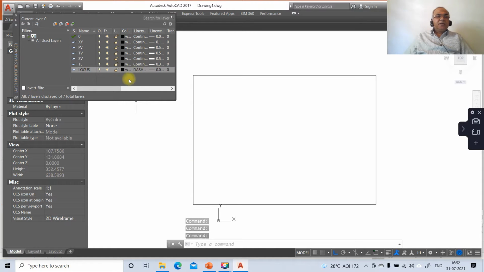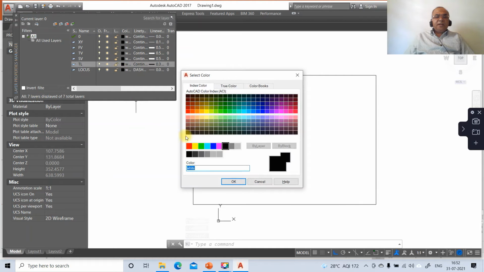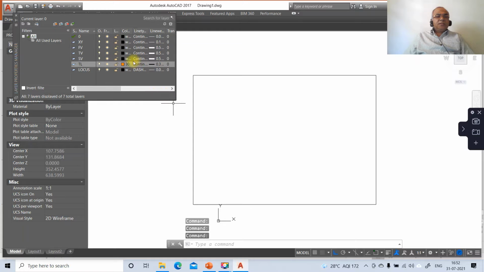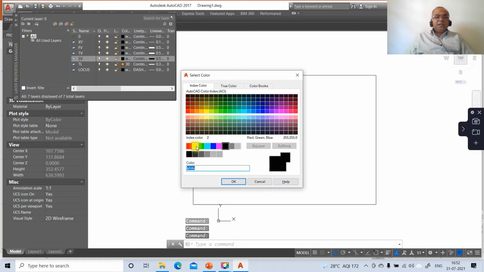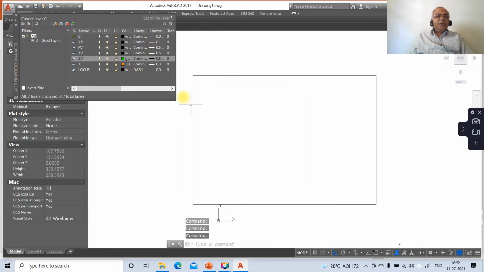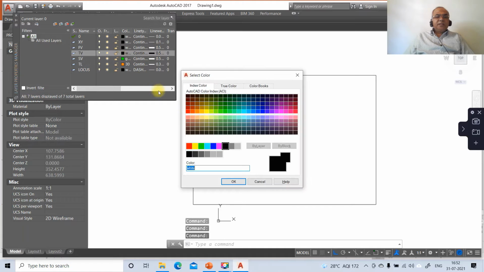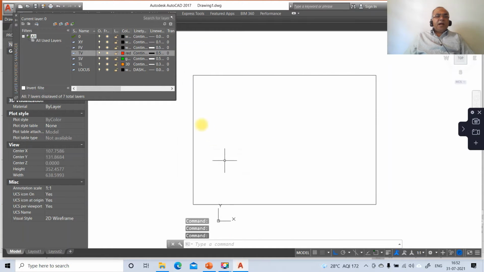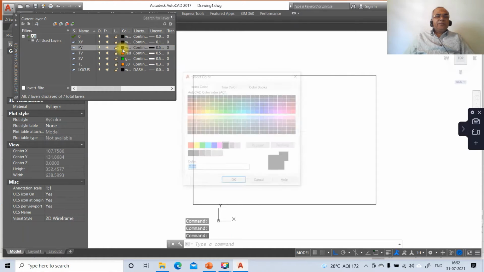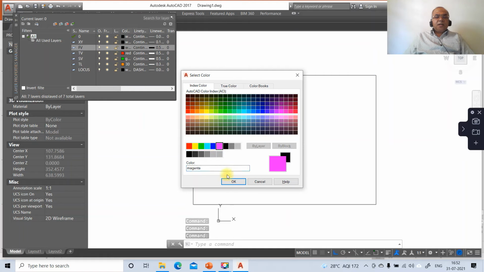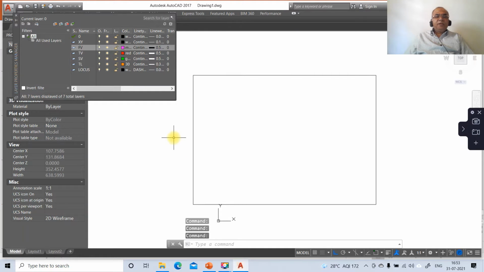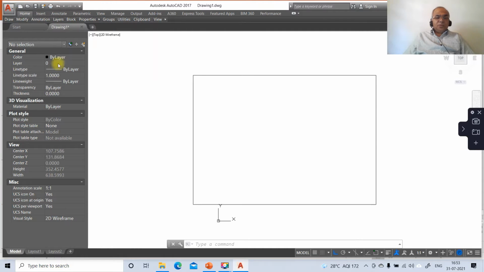Now we're going to change the colors. The true length will have the index color 30. OK. The side view should contain the green color. OK. Then the top view should have the red color. OK. And the front view should have the magenta color. OK. So this is how you will be able to create the layers and their line types, line weights and colors. Once you do that, now we are going to close this.